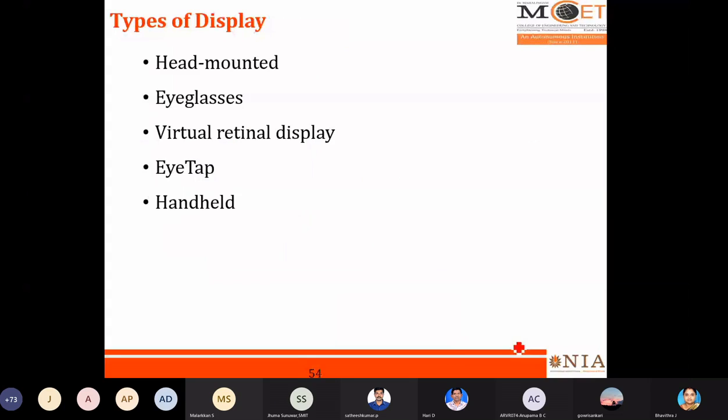Based on these techniques, the display techniques are classified into head-mounted or eyeglasses, virtual retinal display, eye tap, or handheld devices. The head-mounted display is one kind of display device paired to a headset such as a harness or helmet. A head-mounted display plays the image of both the physical world and virtual objects over the user's field of view. This is another important factor.